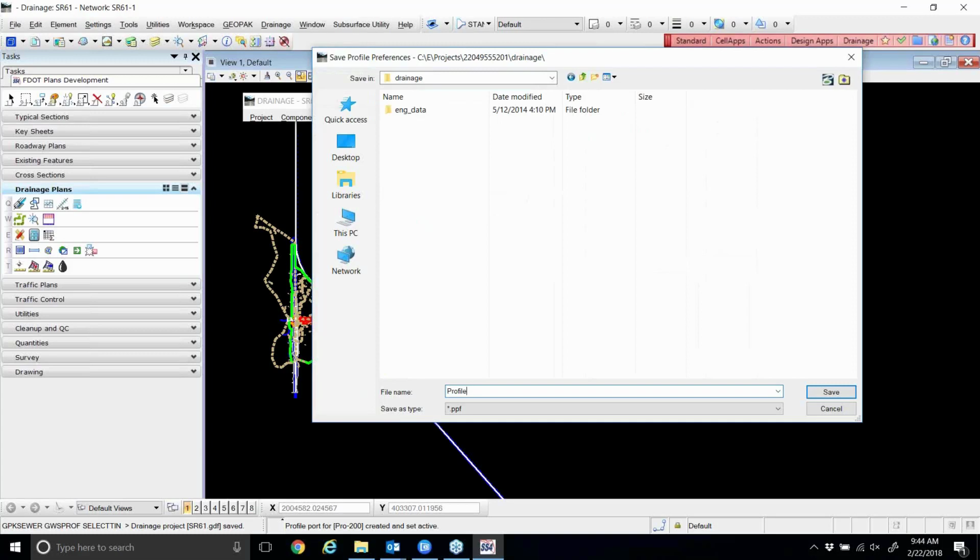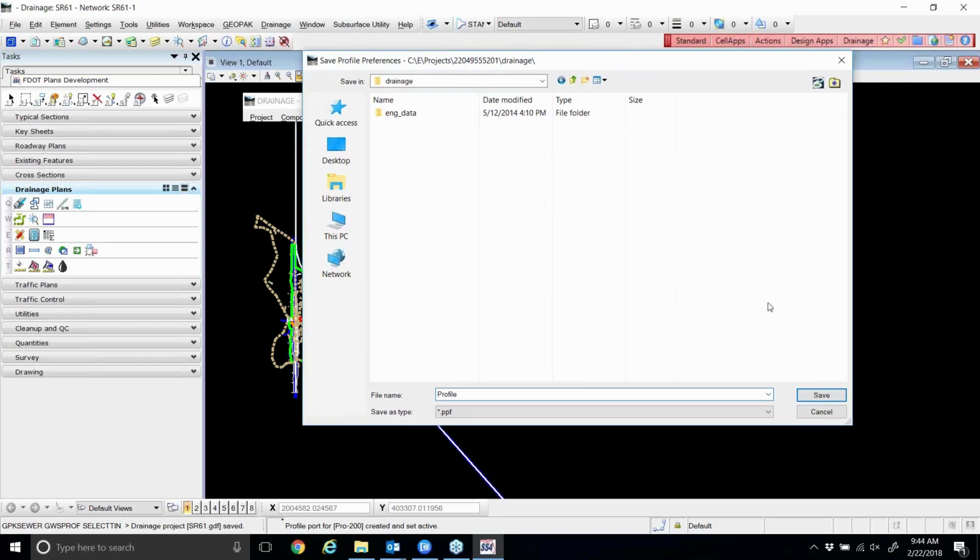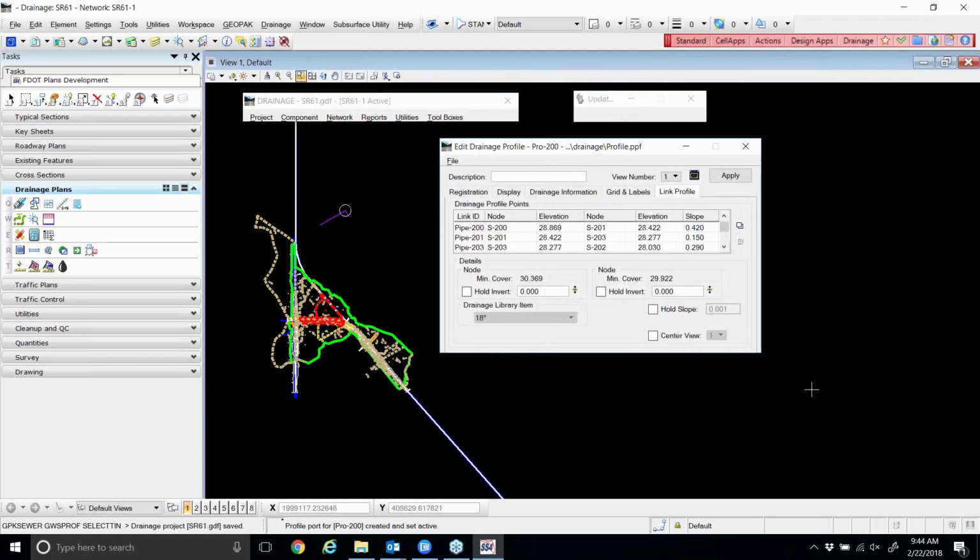What I would do in actual practice is I probably would not save this in my actual project folder for drainage. I would have some drainage folder out there that had various preferences in it, and then I could just reuse those for each project. But since this is really all we have here for now, we'll just save it in the drainage folder. So I'll just call it profile.